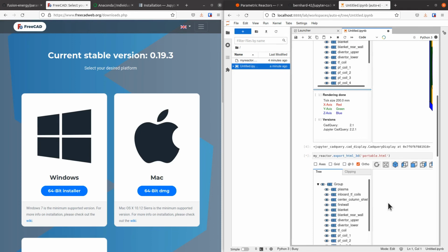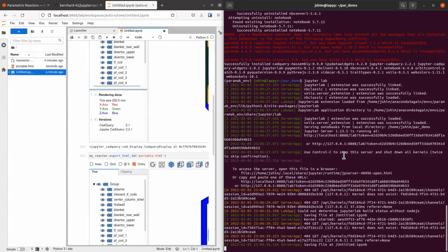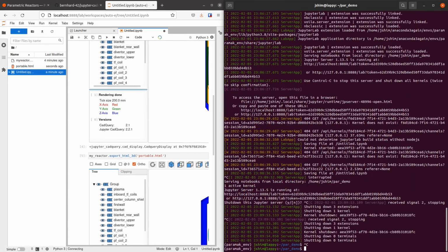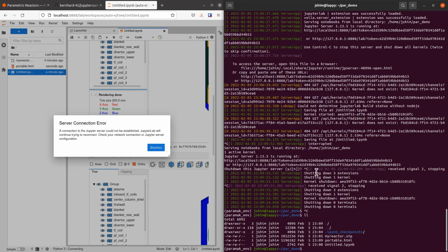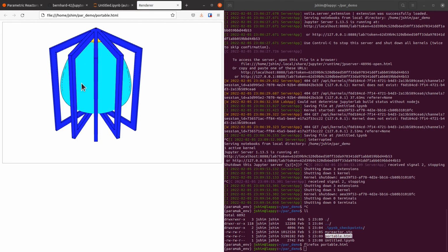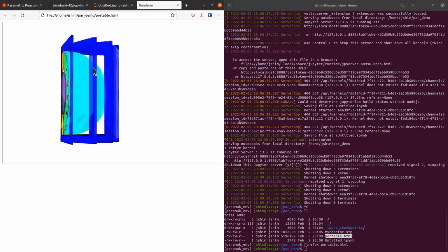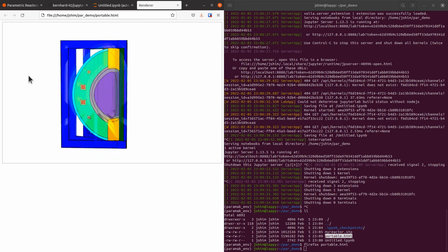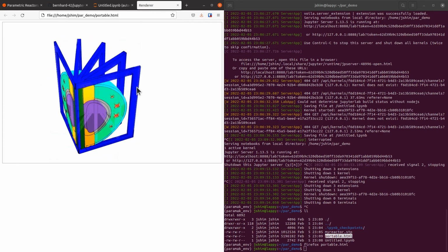So it's rendering the file, but it's also saved it, and I'll load that up now. So I'll just close Jupyter Notebooks, and you see we've got a file called portable. So if I open it in Firefox, portable. So this is loaded in a file, not a URL as such, but you can see I've got a nice CAD geometry in the browser that anyone can open.